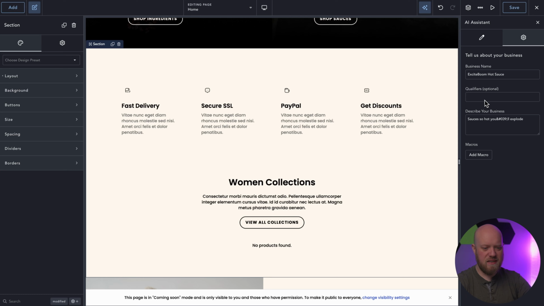It already has our business name, but we do need to describe our business. We can also put some of those characteristics we want in the qualifiers area, like fun, funny, irreverent, witty. Now let's add a macro just for use on this site. We'll call the macro "Make it spicy." And the prompt should be "Turn the following text into a witty, funny, short, and memorable blurb." So now that we have that macro, we can actually use it on any text we have.